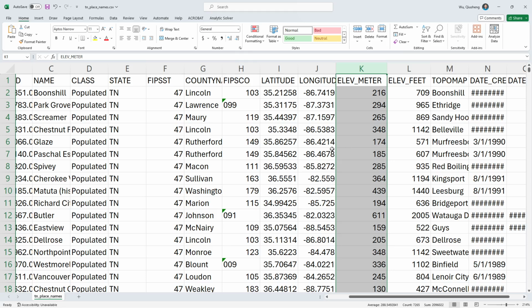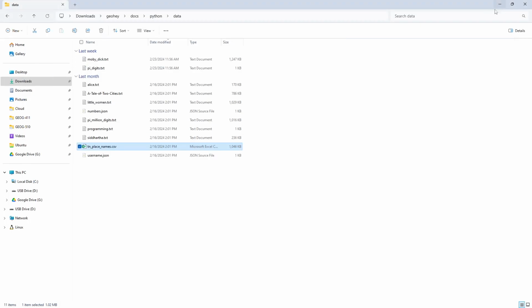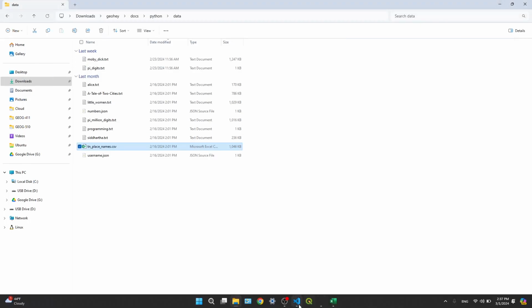For example, this is Tennessee. I can give you 50 states, 50 files. You're not going to open one by one and try to do the calculation manually. If you know Python, it's pretty easy. Couple lines of code.